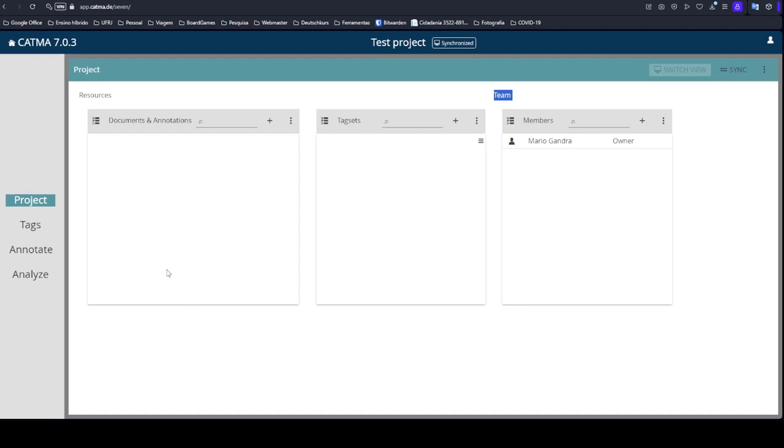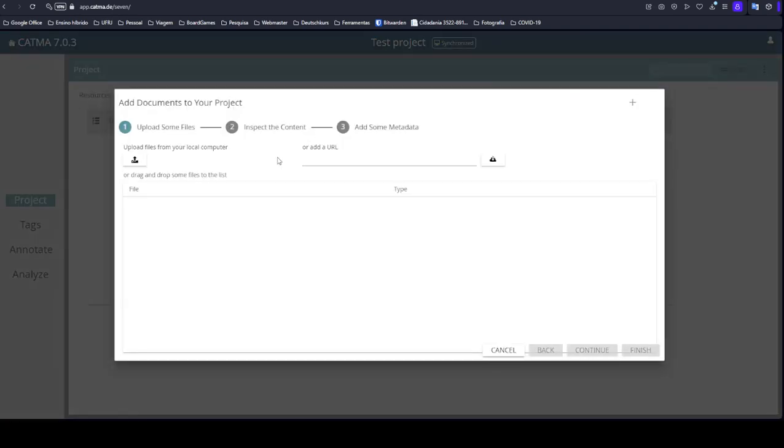But today, in this video, we are only going to use the first box, the documents and annotations. So this is the box where you can insert a document, a text, to your project. So let's do this. Click on the plus button, click on add document, and from here, you can upload a file from your computer, or you can add a URL from a website where your text is. So you have these two options, but let's use the upload from your computer.